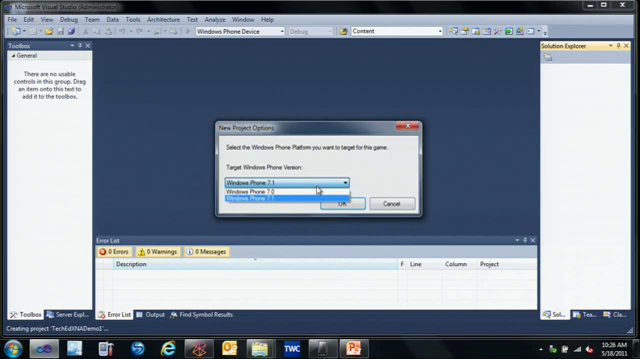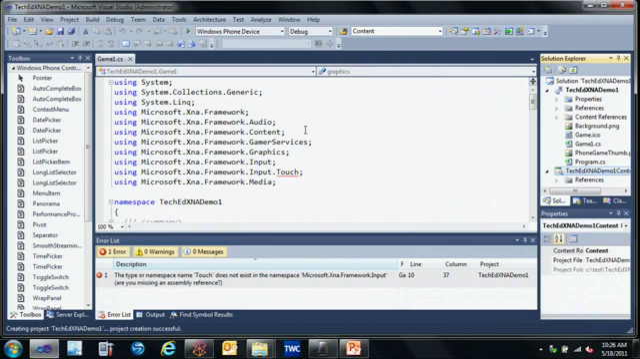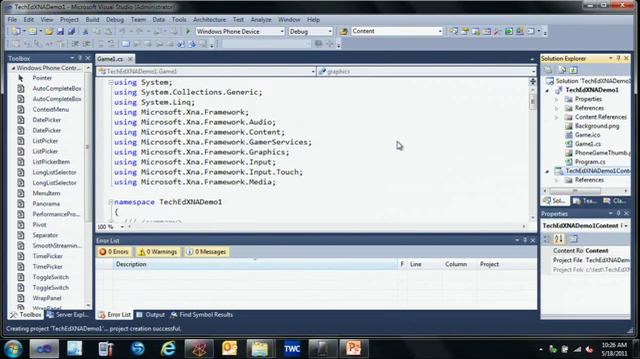Yes, I do have the Mango tools installed, so we'll just go for 7.0 because that's what my phone is over there. All right, so I just created a new game.